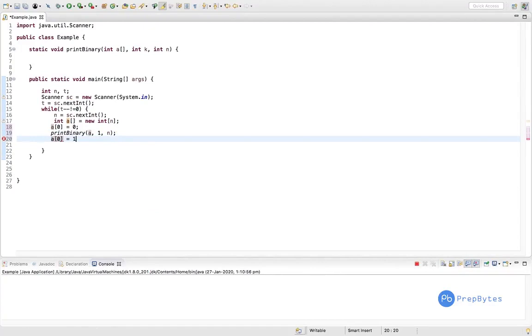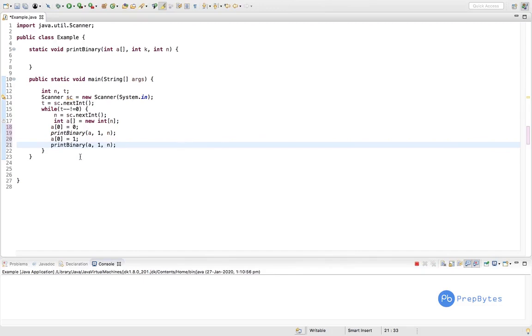So we put 1 and then again we call the same method. In some cases I might be calling it a function or a method. Since I code in all the languages, I sometimes get confused. So if I'm saying function, it's method. In case of Java it's method. So let's just do that.